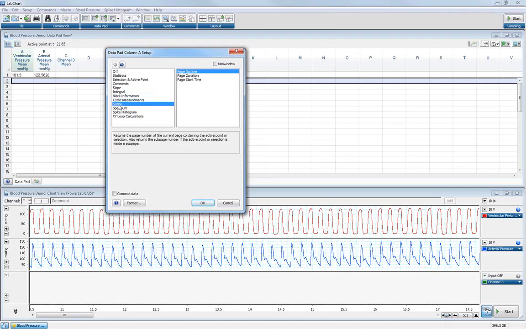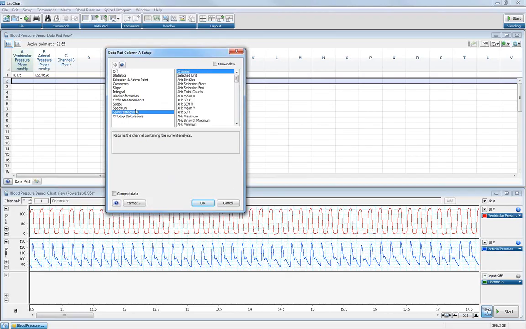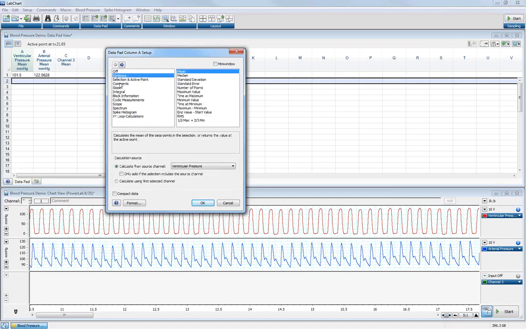Okay, we can look at specific things about the scope view, spectrum, and then some of our analysis modules also have calculations which can be performed in the datapad. So here I've got the spike histogram module turned on. So here we have some specific calculations based around that spike histogram module, and also the XY loop as well. Okay, we're going to focus mainly on these first ones today.